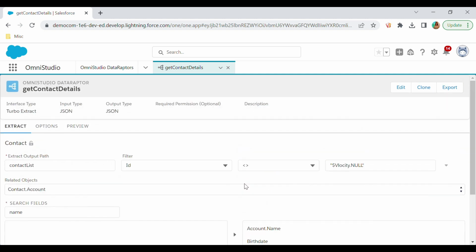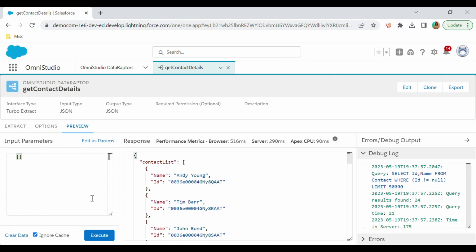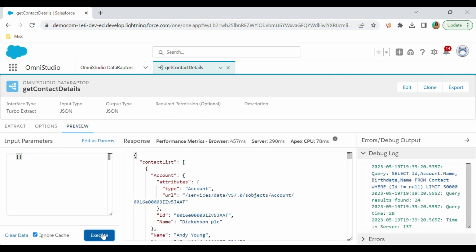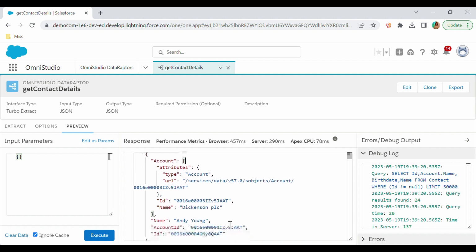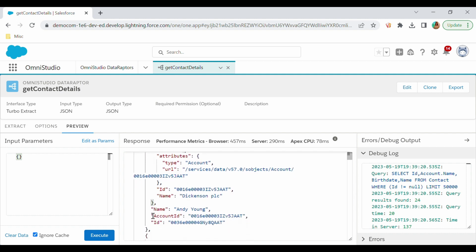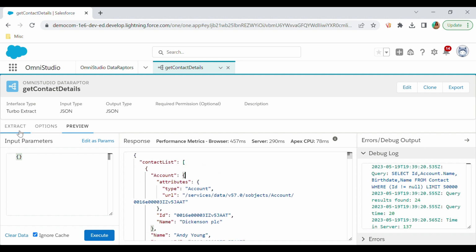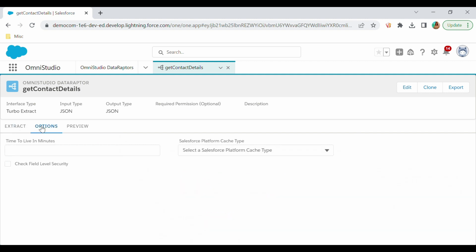And now I can go right into my preview. I can say execute, and this is how I get my details. So in our contact list node, I get first of all details of my account, that is account ID and name, and I get my related contact details, that is name, account ID and ID. Let's see what this option tab consists of.